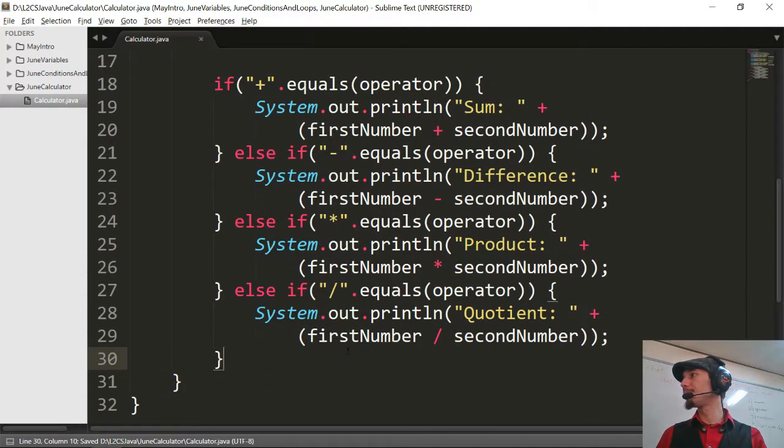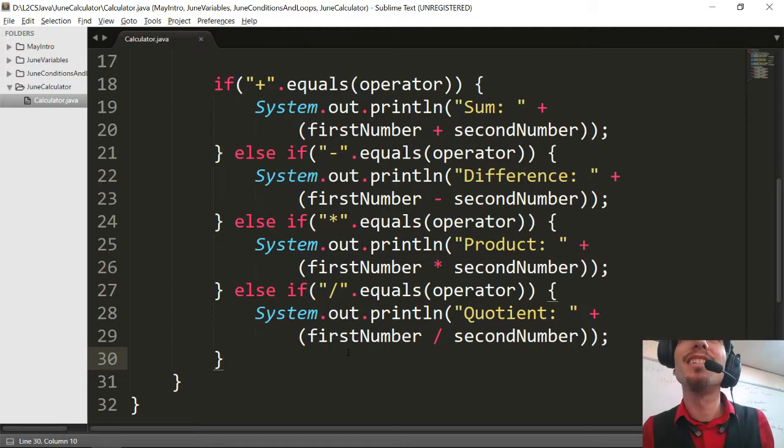Now, let's get slightly more advanced. What if our user did not enter a proper operator? What should we do? There's a couple of things we can do. But does anyone have ideas? What's that? Yes. Where should I do that? Yeah.